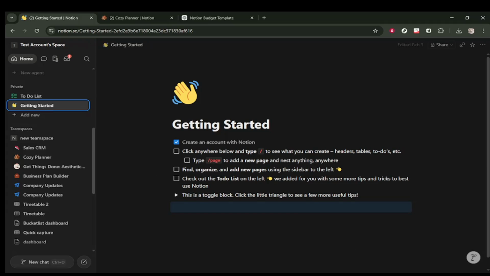In today's video, I am going to teach you how to create a quick capture database in Notion. Start by opening Notion and going to the Getting Started page in your workspace. This is simply where we will create a fresh page for our database.